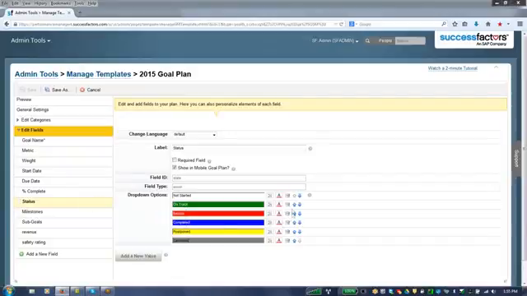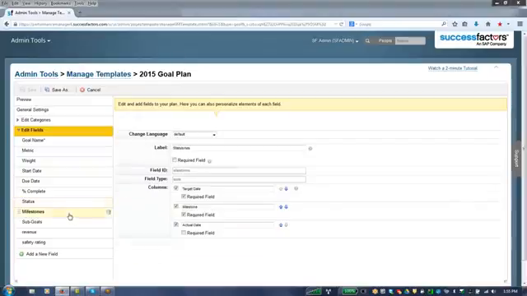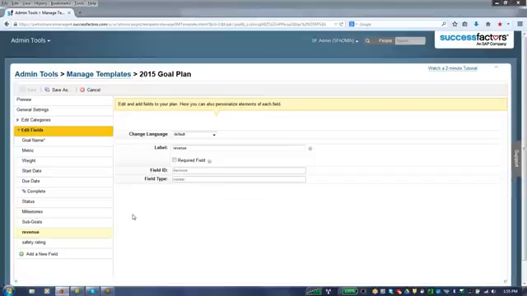I can delete. I can move this up and down. I can make this a required field. I can set the status of the labels. I can create milestones. So I've created a custom field called revenue. Here you're going to be tracking the revenue. When you set the goal, you're going to say, I'm going to generate $100 million. So you can set those things in the manage goal template section.